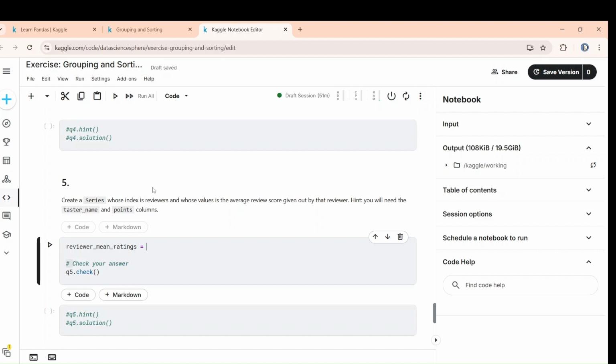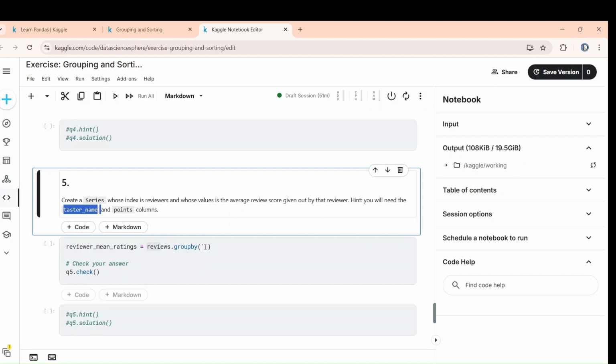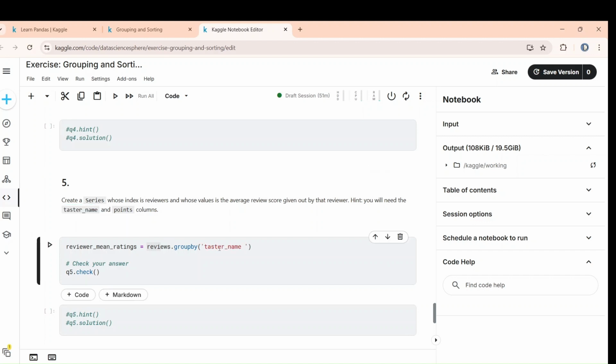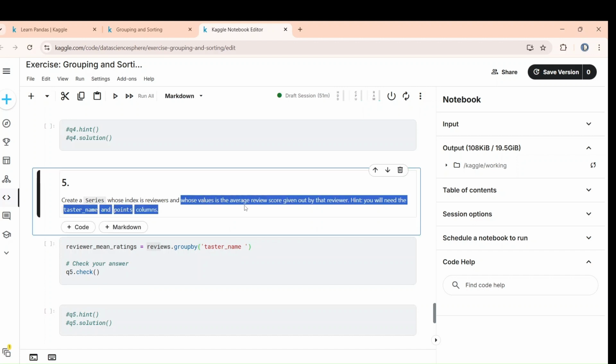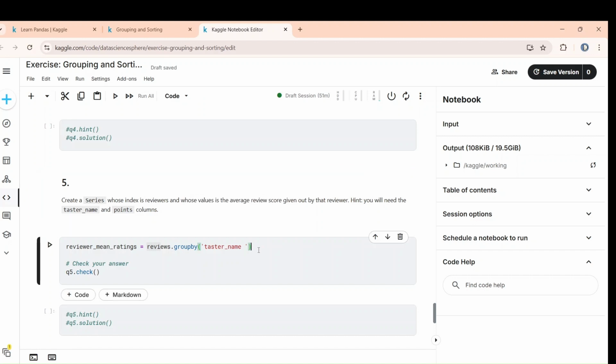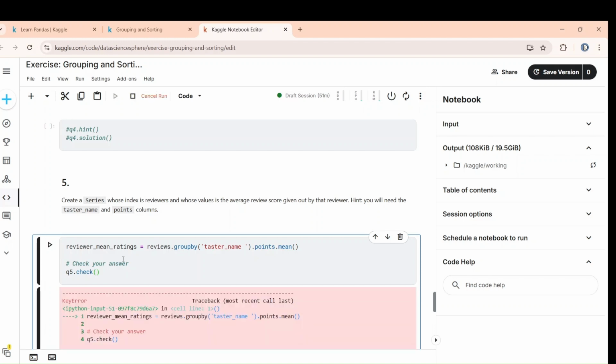Tester name is the name of the reviewer. So index is reviewer means you have to group on reviewers. So reviews dot groupby. Now the column name is tester name. Now we would have to take the points column. Values is the average review score, so here review score means the points. So points. Now you want the average, so to calculate average, I think you know it's mean. So now let's run it.